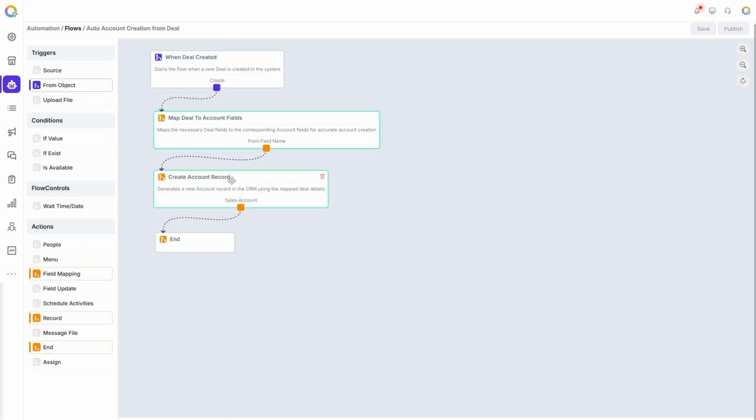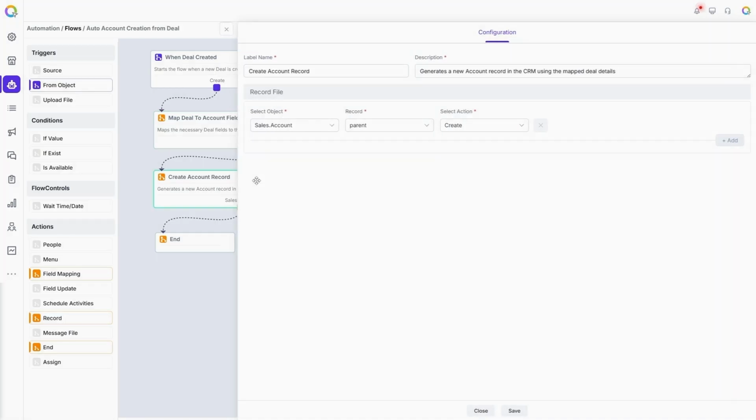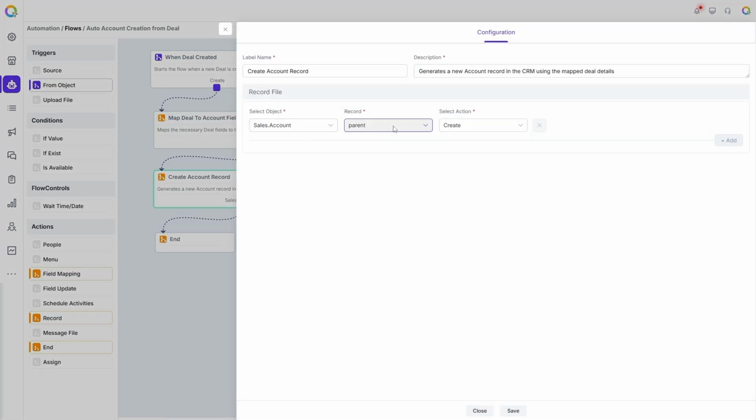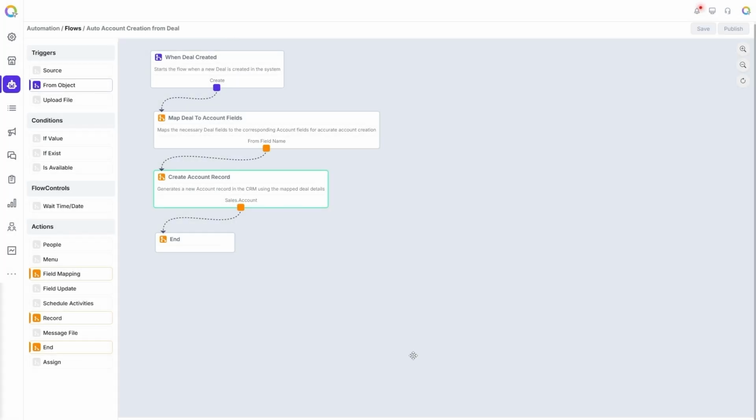Once the mapping is completed, we need to actually create the account record. For this, I use the Record node. Here, I selected the object as Accounts, set the record as Parent, and the action as Create, because we want a brand new account record to be generated from the deal. Finally, I close the automation with the End node, and that's it. Just like that, every new deal automatically generates a new account in the CRM.